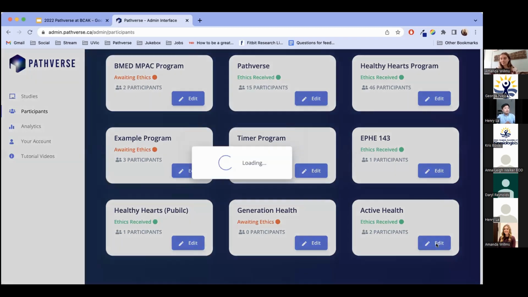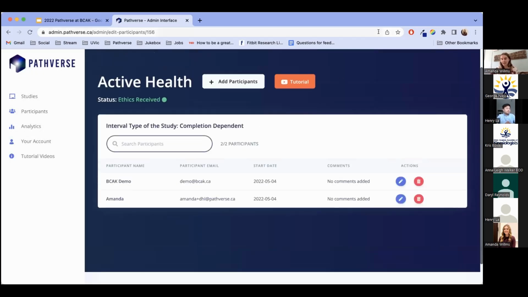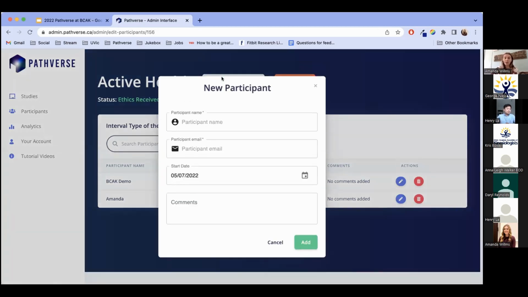So for example, if we go into this active health study, you're able to add who you would like to go into this program, and then set the start date that you'd like them to start.